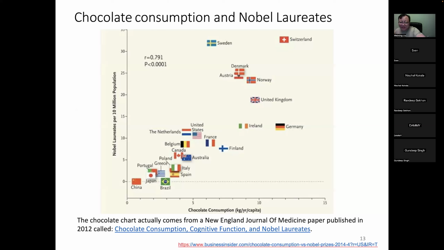And then if you see Switzerland, per capita each year they consume 12 kilograms of chocolate, and guess what? For every 10 million people, there are 33 Nobel laureates. So it's interesting how chocolate consumption seems to affect the number of Nobel laureates. But that's not a causal relationship.